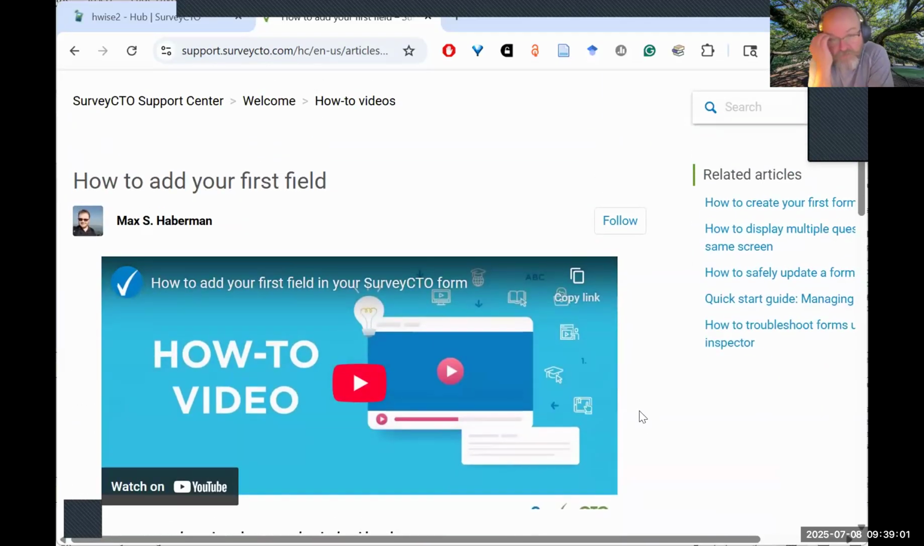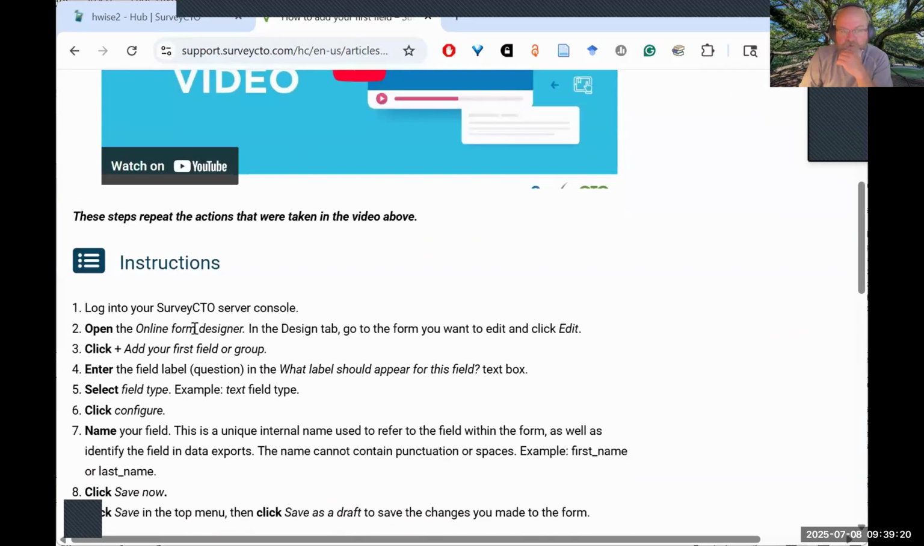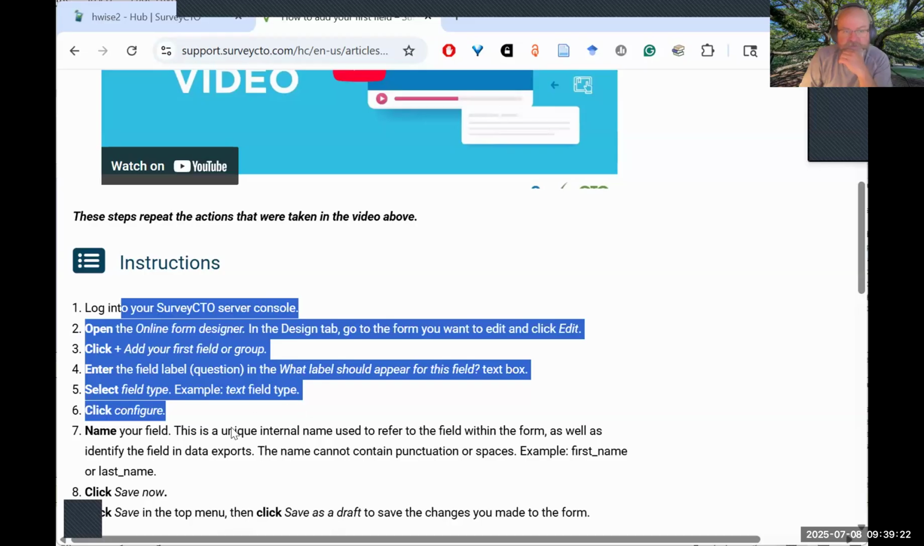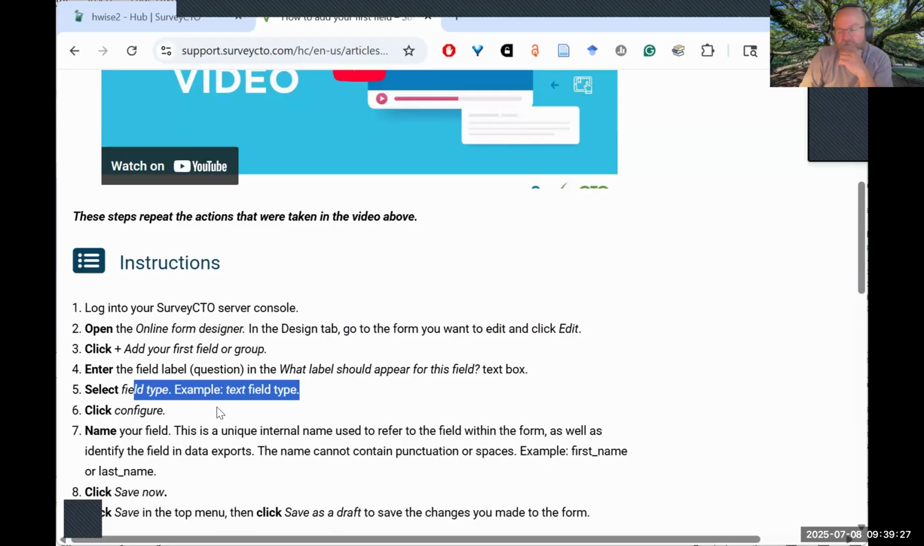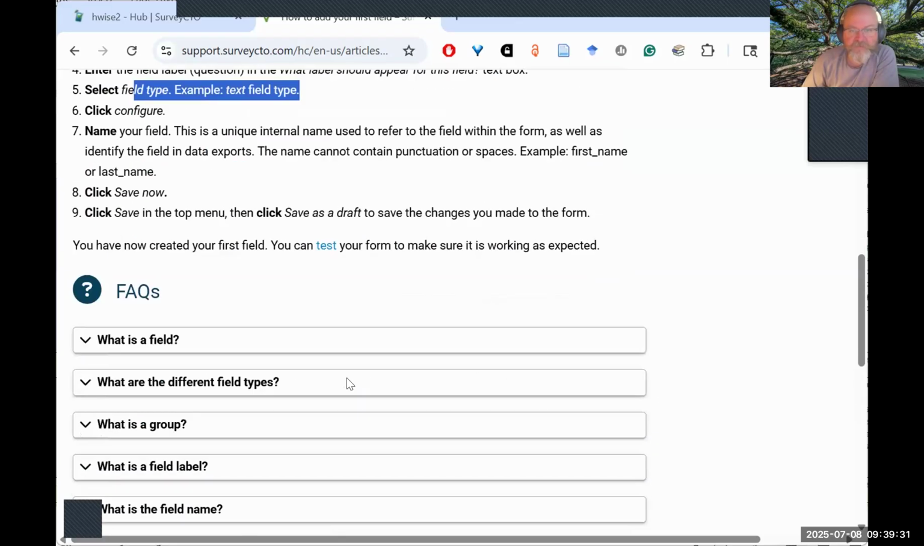You can follow along with the video, but I don't recommend for our purposes here, you editing your form using the steps in the video. What they do is they use SurveyCTO's internal built-in components to add your field. We've already got a whole bunch of fields added, so this is only relevant when you haven't created a field yet, but the steps are still important. You'd log in and it talks about the different types of fields that are there. Select your field type, text, integer, select one, select multiple, that kind of thing.